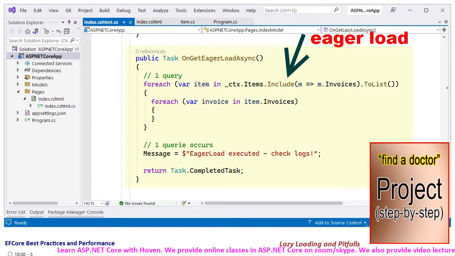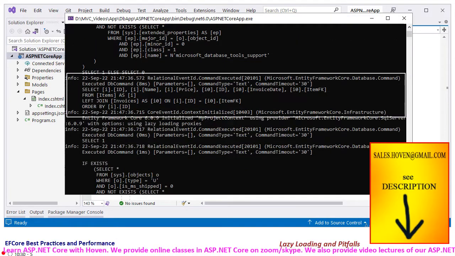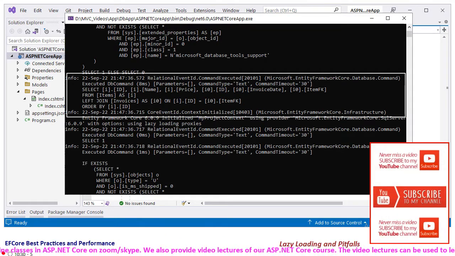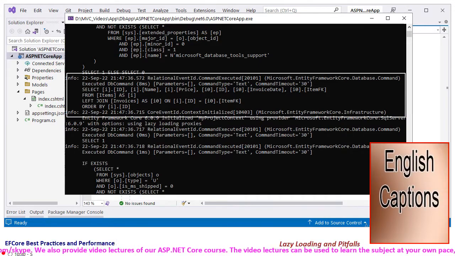We can now run the application and examine the logs, and we verify that there is now only a single query to the remote database. So this is an optimization that you can make if required for your situation.